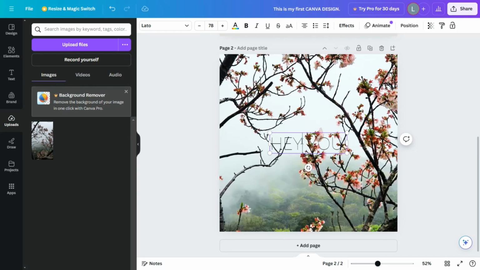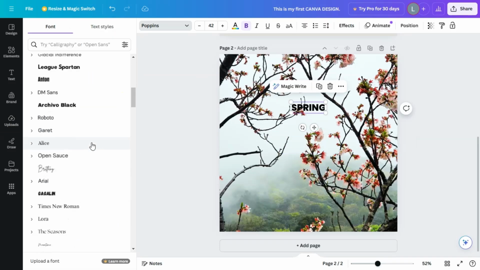And let's change the font here to match the background. So spring. And let's select a more elegant font here. There we go.